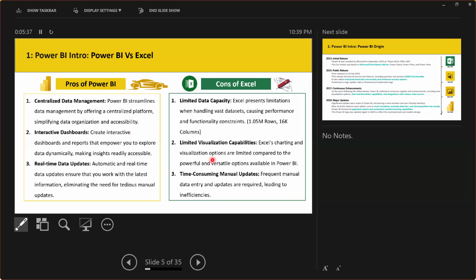Similarly, Excel has limited visualization capabilities. But Power BI is designed for interactive dashboards, so you can make more powerful insights over there. Power BI is also integrated with web services, Power BI Service, so you can have real-time data updates. In Excel, you need time-consuming manual updates, and every time you have to do those repetitive kinds of work.